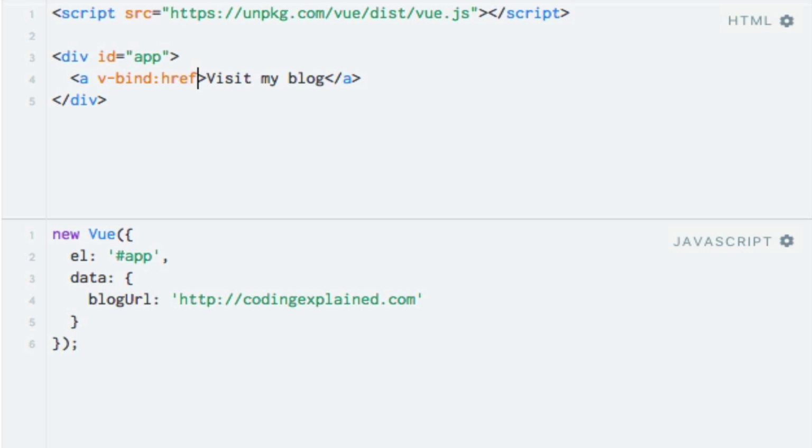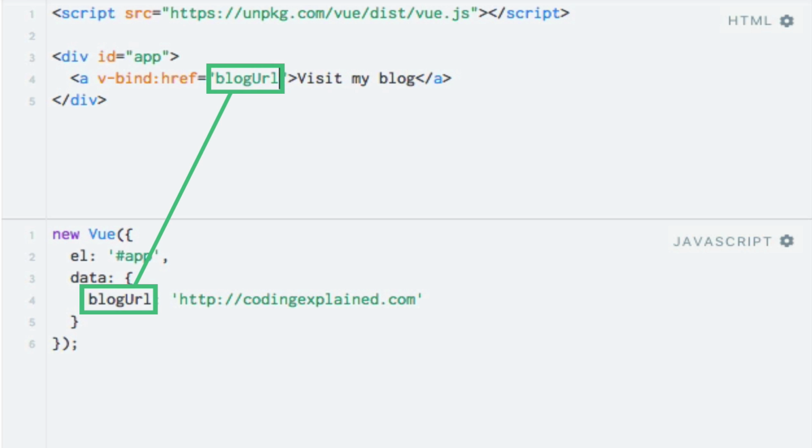The last missing piece is the expression. In this case, we just need to access the blog URL data property, so all we need to do is to add an equals sign, followed by the expression enclosed within quotation marks. So the expression is going to be blog URL, referring to the data property that we have already defined.